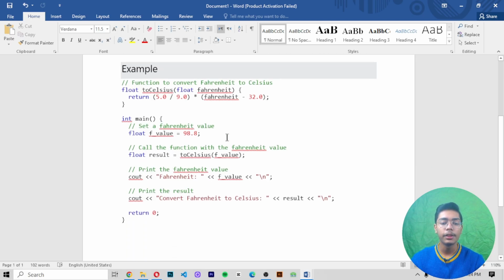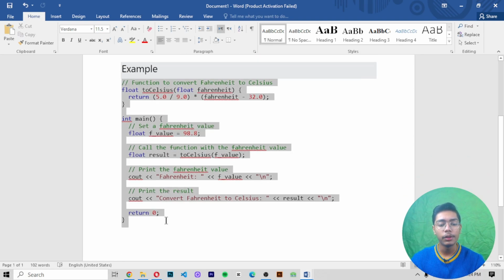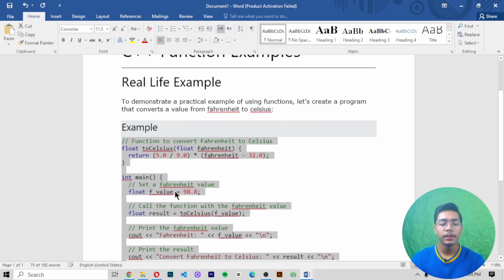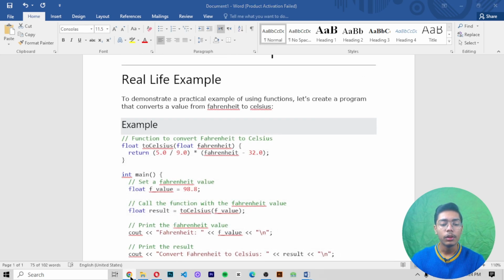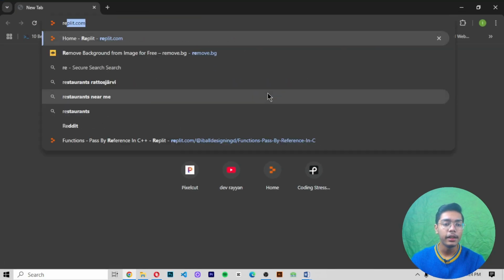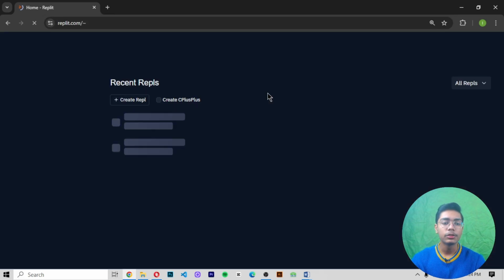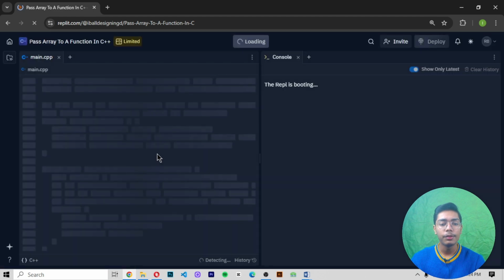So now starting with that, I'll be copying this example totally, and for doing that I'll be pressing Ctrl C, and after that I'll be moving on to my Google Chrome text IDE. Like you all know, we were using Replit as our text IDE in C++, so I'll be opening that here. And after opening Replit, you have to select your REPL which you were using or which you will use in C++ right now.